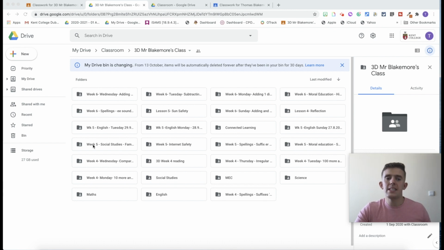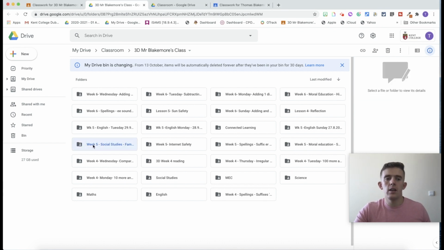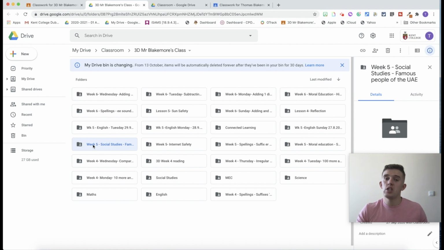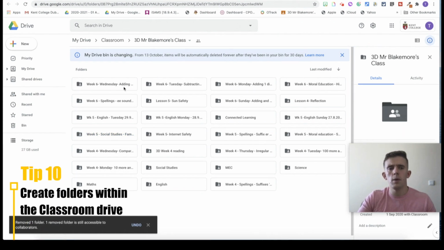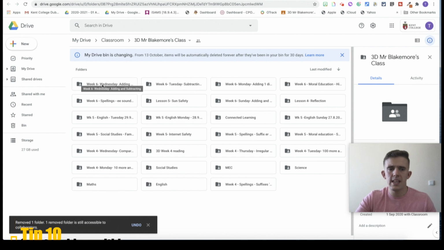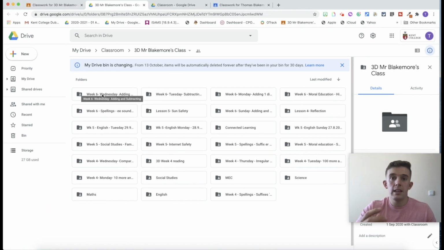Now if I were to tap onto one of these, then it would actually take me through to the children's work, which is why I'm not going to do that. So all the children's work is still saved here. One of the things I want to do is clear this up. Now, rather than drag and drop each one in, so this is week 6, Wednesday, adding and subtracting, now you can start to see why we add in the weeks, and we add in what the subject's about. So you can see English here.